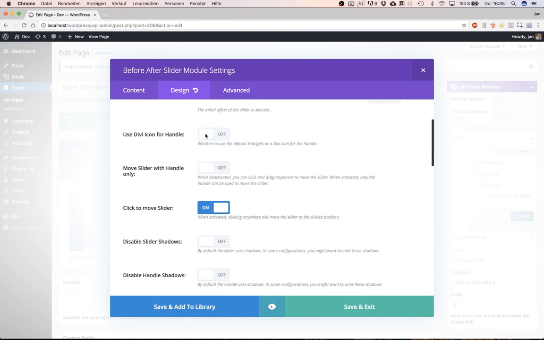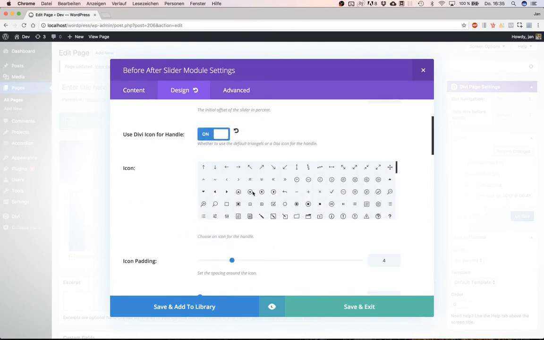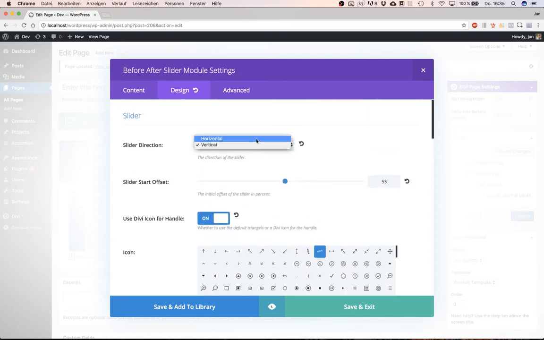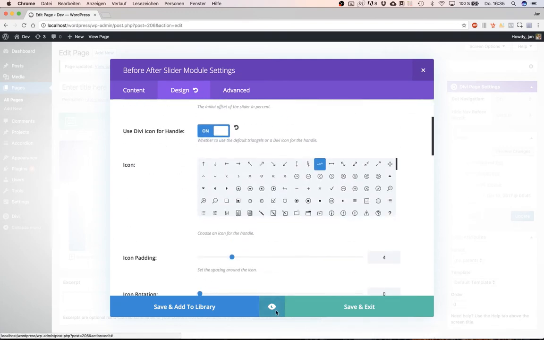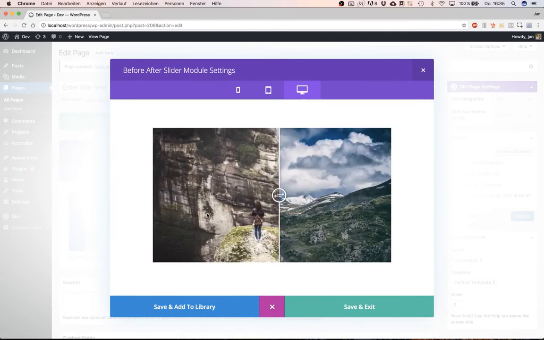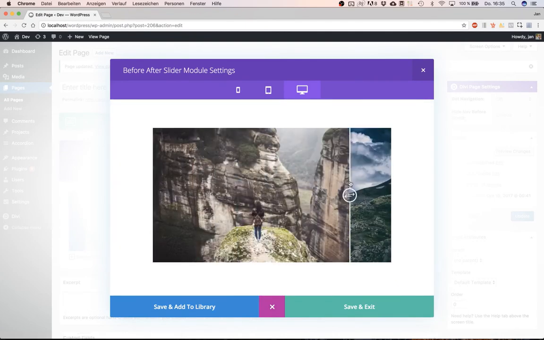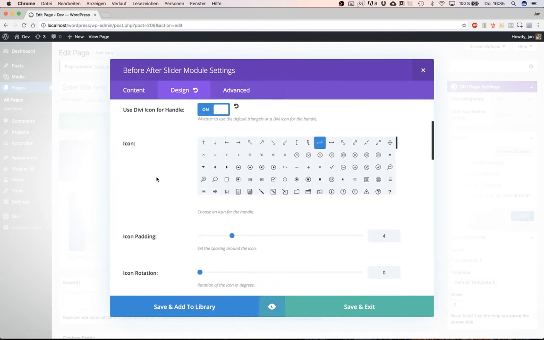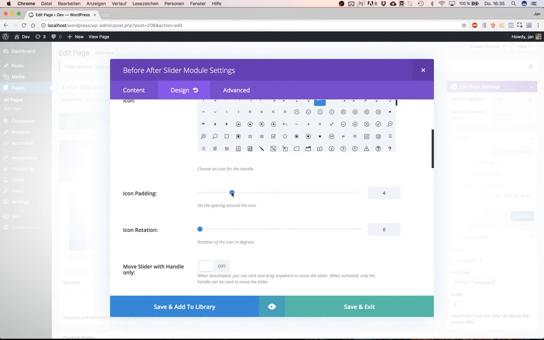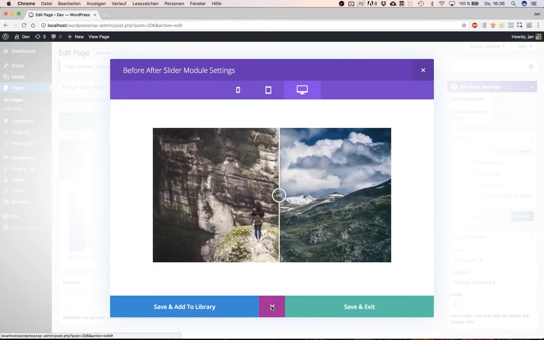You can choose a Divi icon as the handle icon. For example, I like this one. And a horizontal slider. You can choose a padding, which is used to determine the icon size together with the handle size. So if I choose a very large padding, the icon will become smaller.